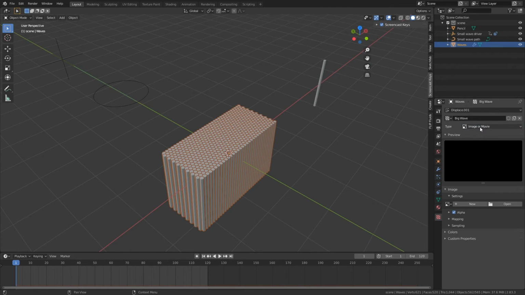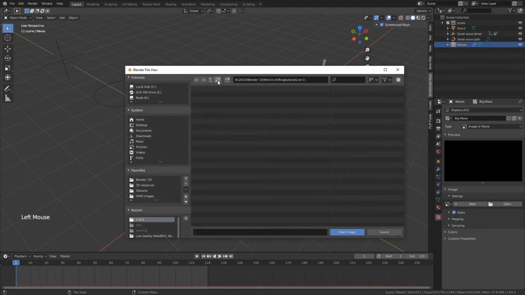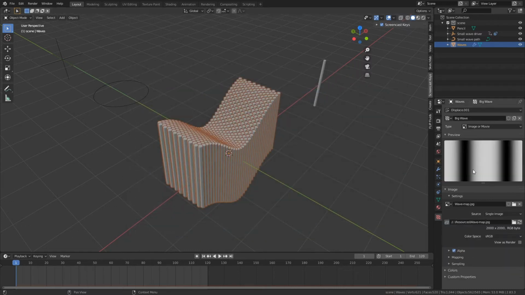For this one, I'm actually gonna use the image I created. You can create this image yourself. I think it's pretty easy in Photoshop if you want, but I also include a link down in the description if you want to download it. So let's just open it up. It's gonna be this wave map. And as you can see, that's the image there, and it's repeating on the x-axis.